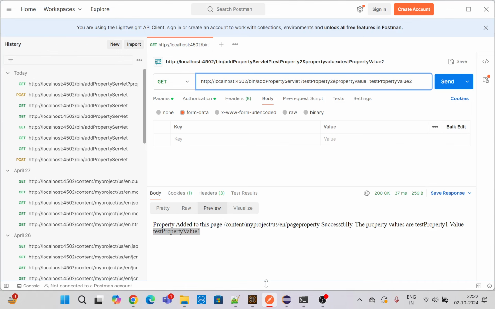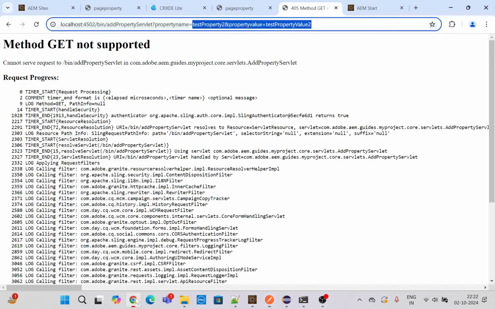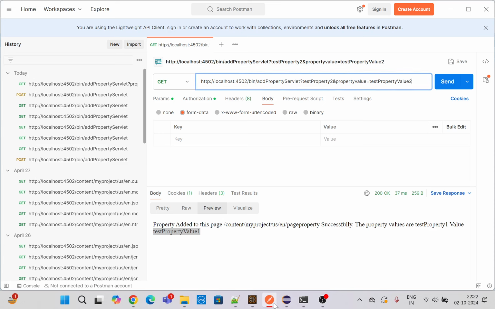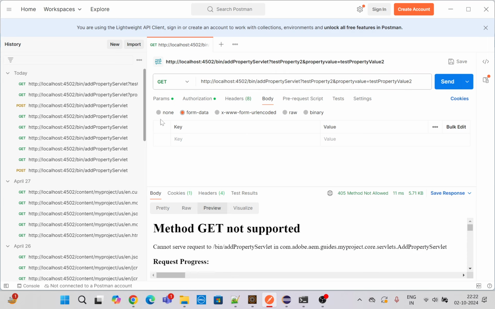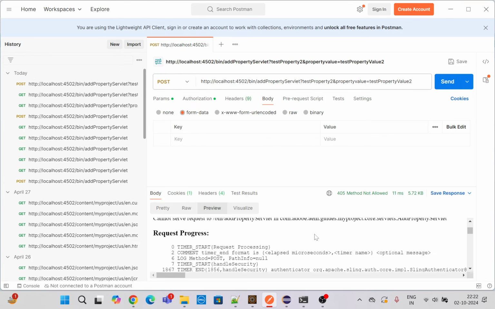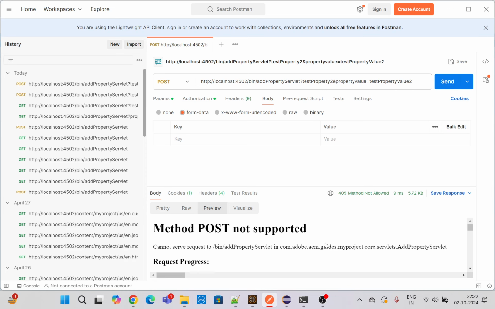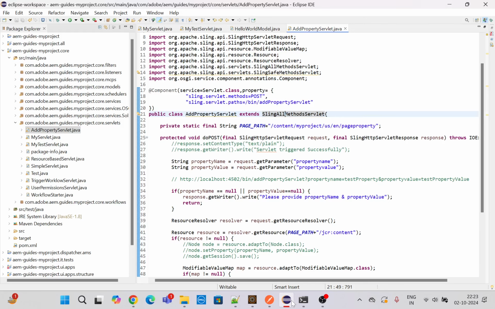Test property 2, I guess we only added property 1. Yes, 2 is not available. So what we are going to do, test property 2, and it's not a get request, so it will fail. We need to change it to post and do it. Oh, the problem. Method post is not supported.